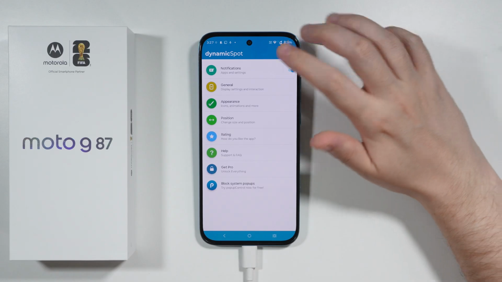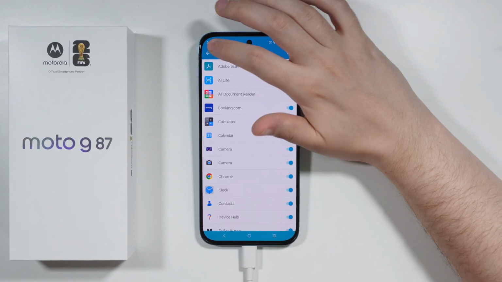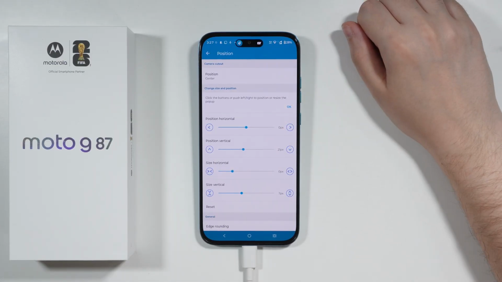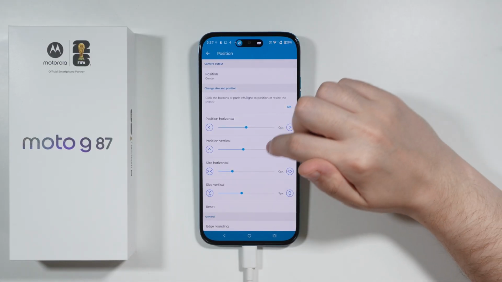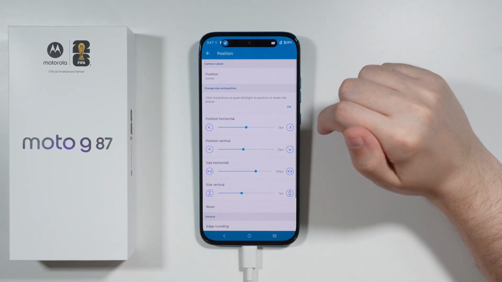And besides that, of course, if you want to still manage some apps that should be displayed with the Dynamic Island, then you can go to notifications over here and then choose apps, and here you can decide. But also you can go to the position option over here, and you can see how the Dynamic Island looks like. And if something feels off, maybe if you want a wider Dynamic Island, you can easily set it up just like that.